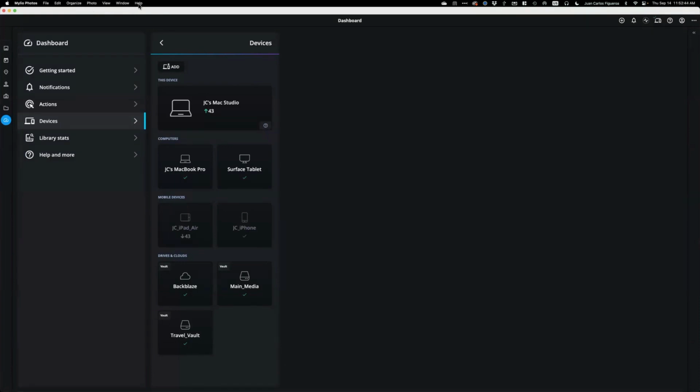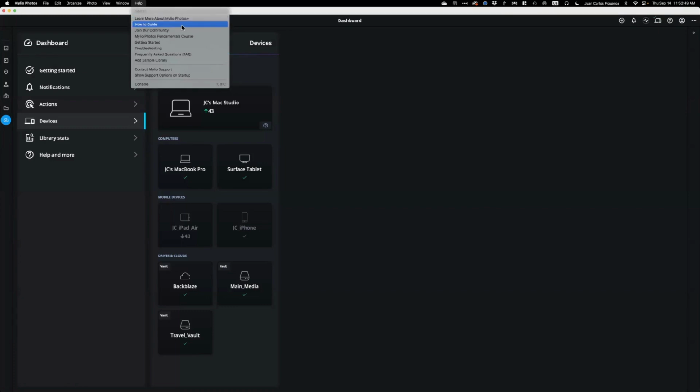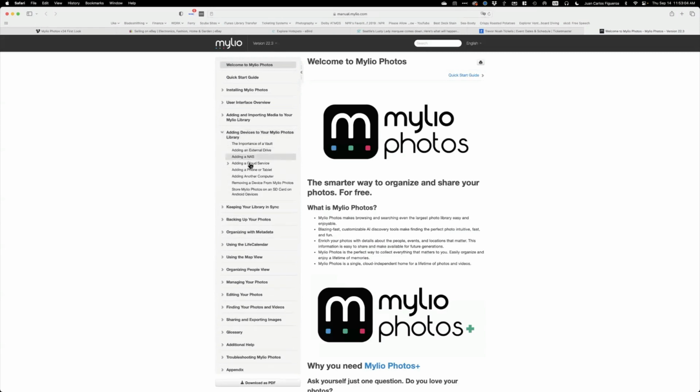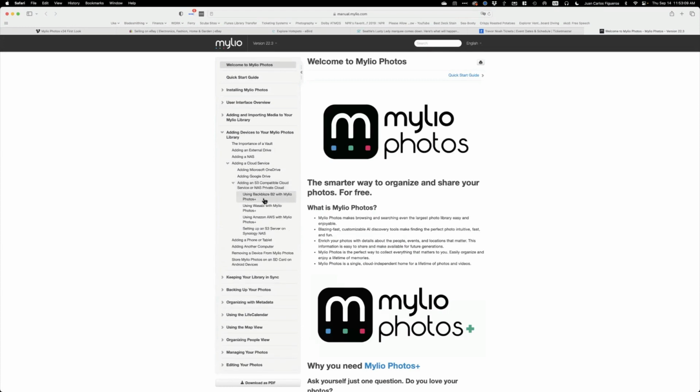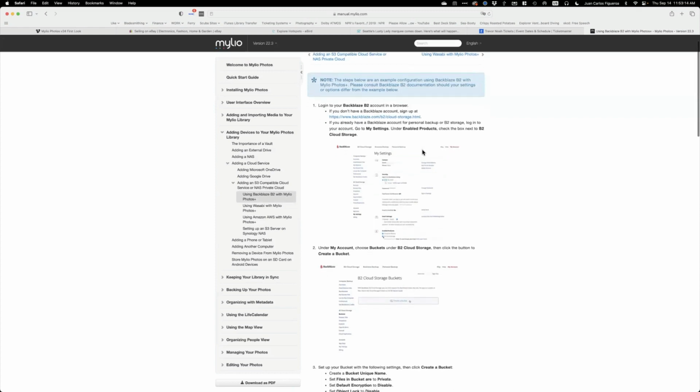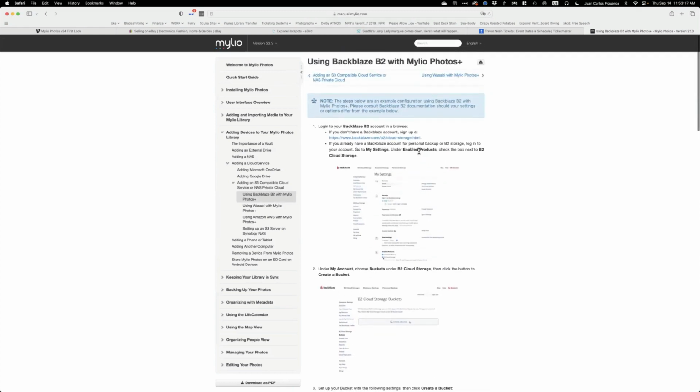The help menu in Mylio has a lot of information. If you go to our how-to guide, that will open up a browser window with the manual for Mylio, which is manual.mylio.com. And one of the things that you can find here is how to add more devices to your Mylio photo library. So if I go to adding a cloud service and adding an S3 compatible, there is very specific step-by-step instruction on how to use Backblaze V2. So I highly recommend you go there and find it.